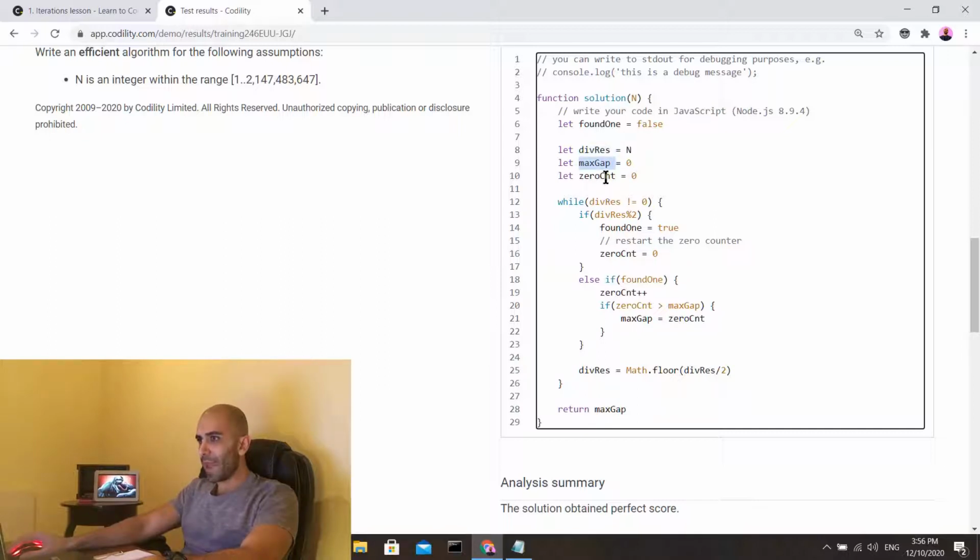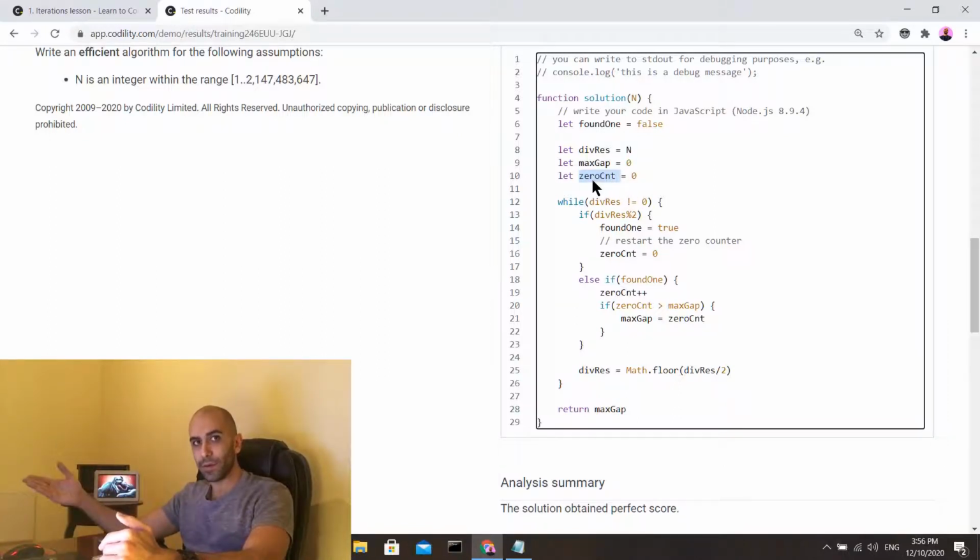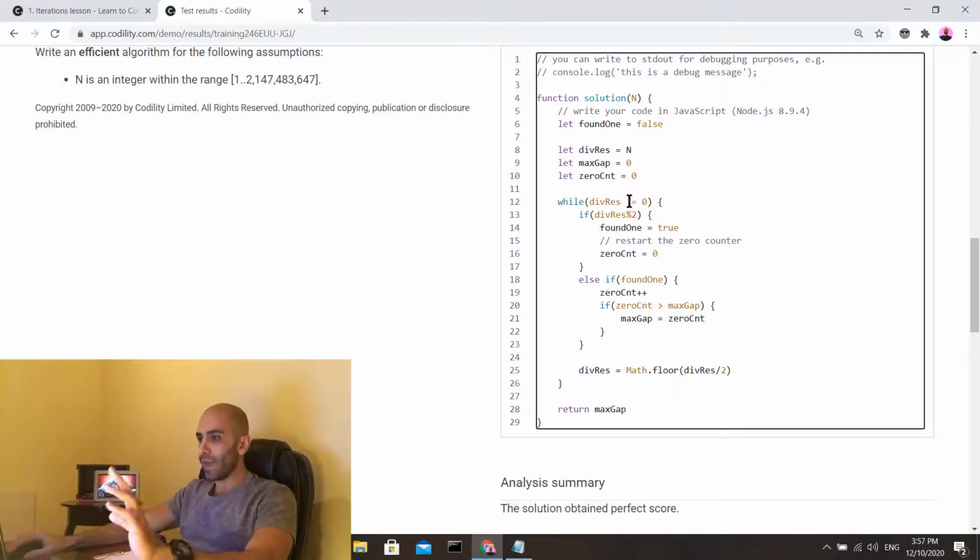And maxGap. This is basically what we're going to return at the end. And zeroCount stands for zero counter. It counts the zeros as we're going through, and sometimes we reset it to 0. So I will tell you when we will do that. Okay, that's all for declaration of these variables. Let's go ahead and enter our actual logic.